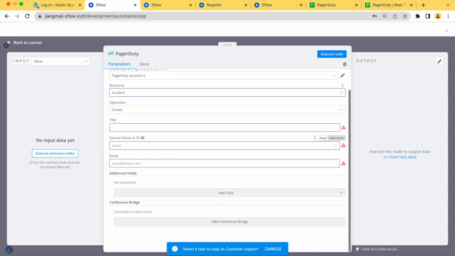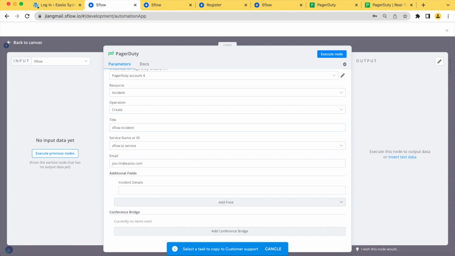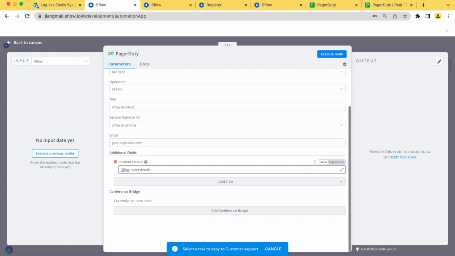And for the title, we're just going to use a fixed value for now, and we're going to make it dynamic later. Service name: if you connect correctly, you're going to be able to select your service name. And email, I'm going to use my email. You can add additional fields. In this case, I'm going to add incident details. For now, I'm just going to hard code it.